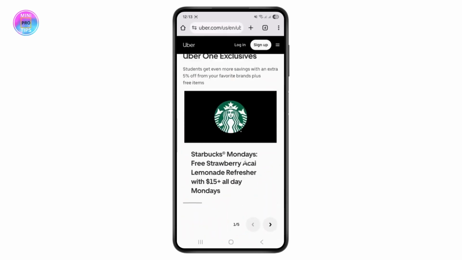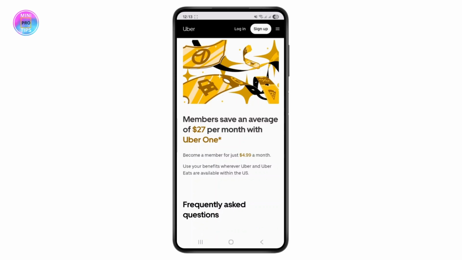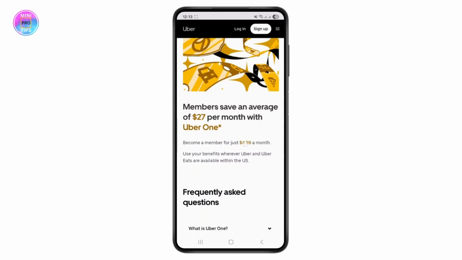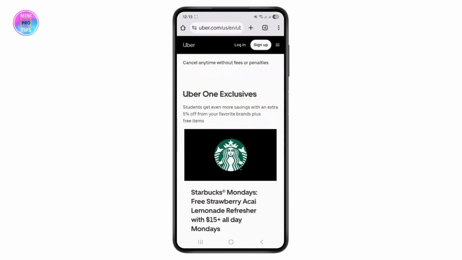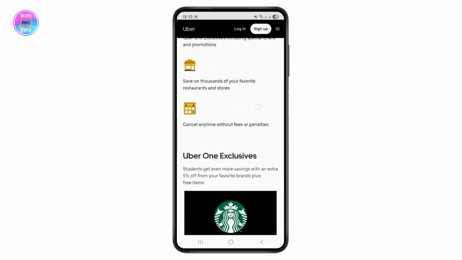So you can also enjoy other exclusive deals such as your Starbucks discount. And you might as well know that members can save an average of $27 per month with Uber One. The thing to keep in mind is that you actually have to pay $4.99 per month to sign up for Uber One for students. So it's a win-win situation.